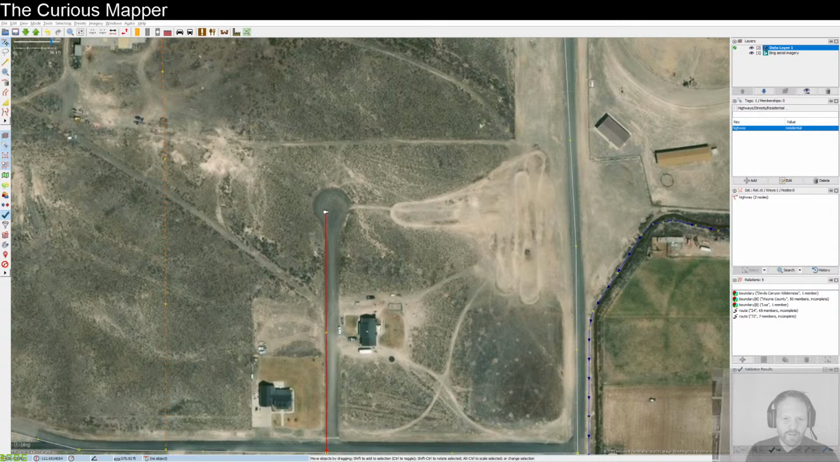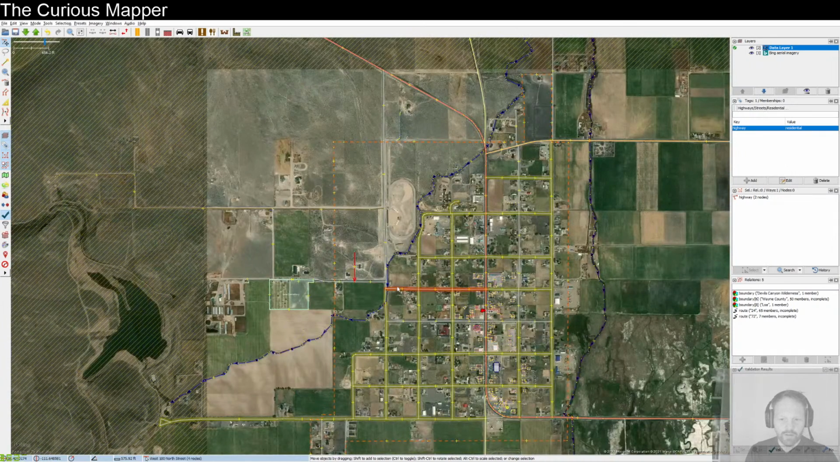So I was just cleaning up some old roads around this village here, this small town in Utah where I live, and thought I'd share a couple of tricks that I like to use.